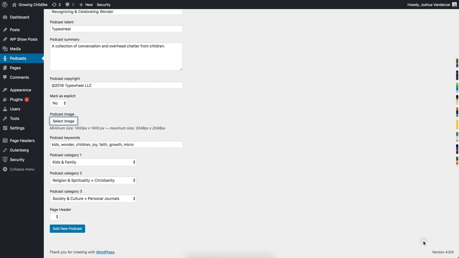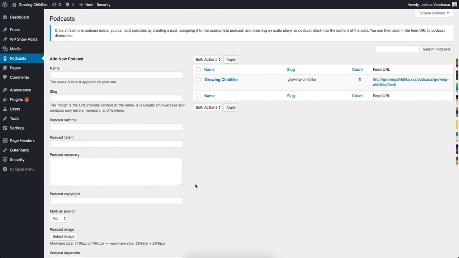I've uploaded that image here already. It shows you the size limitations that are required for it. Then keywords, categories to set up, and page header. I think this is coming in from my theme, so probably ignore that. It doesn't look like the image went in there, but we'll see. Alright, it looks like it has created Growing Childlike. It's given me a feed URL. This is what I'll use once I get into connecting with Apple.